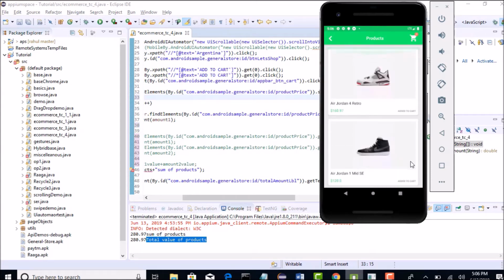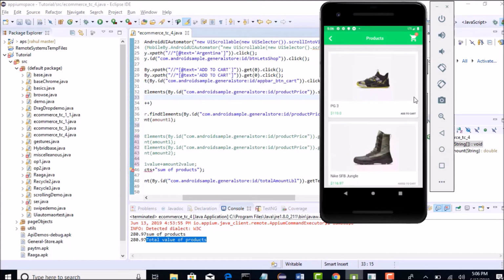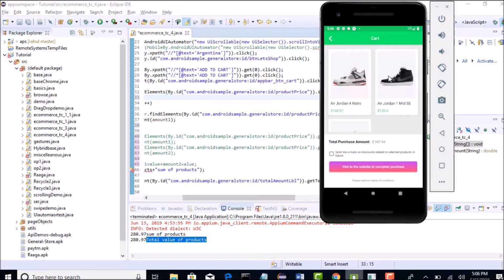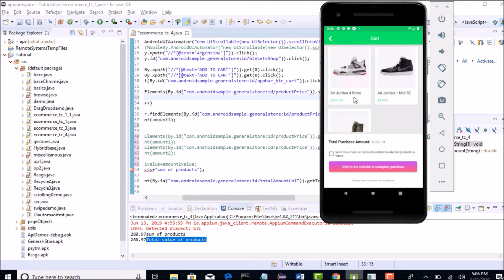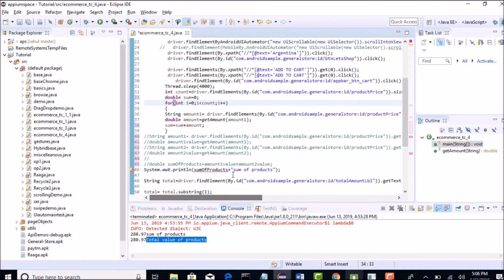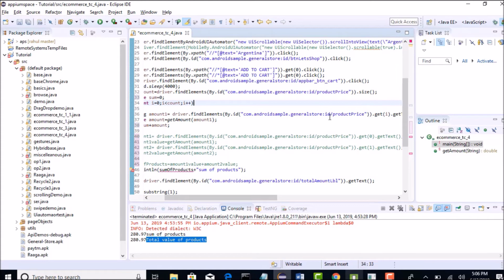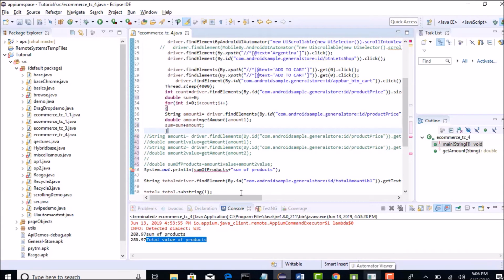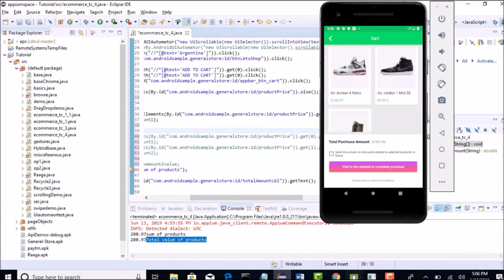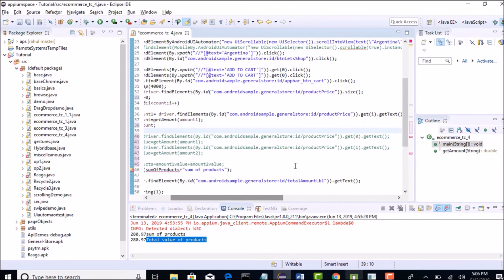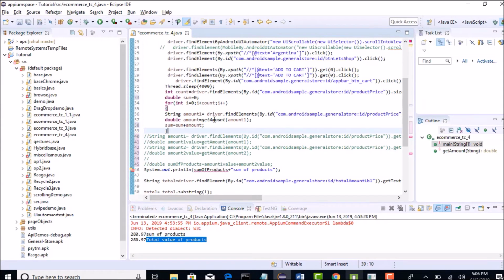Let me add one more product for your convenience. Okay, totally 3 products are present. First product 160.97. For loop will actually get the count of total products present on that page with this step. It will identify it as a 3. So loop will run for 3 times. For the first time, get of 0, 160.97 will be retrieved with dollar string. So this get amount method will parse the dollar and it will convert that into double.